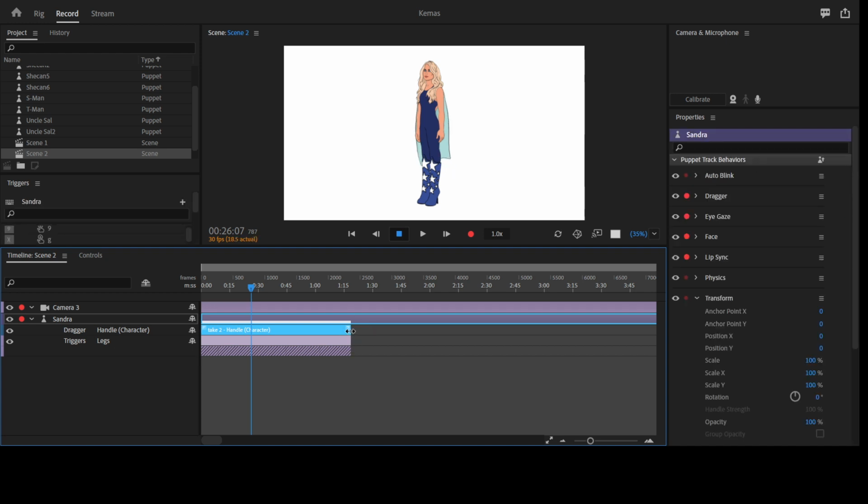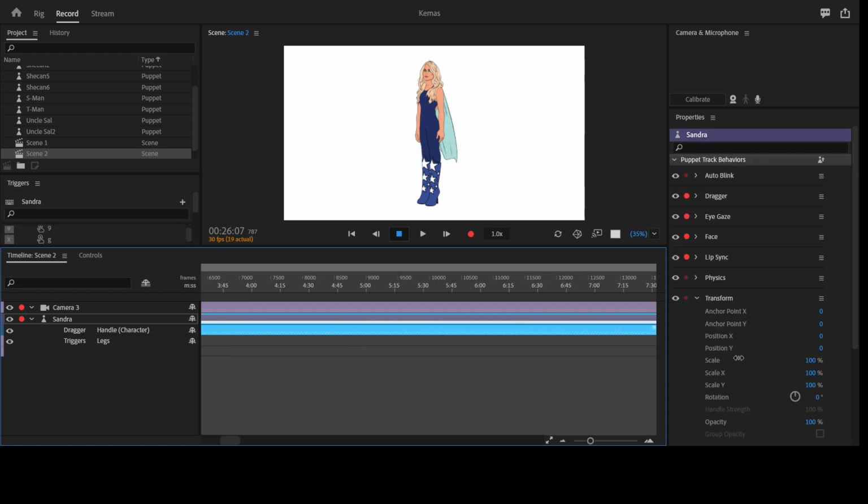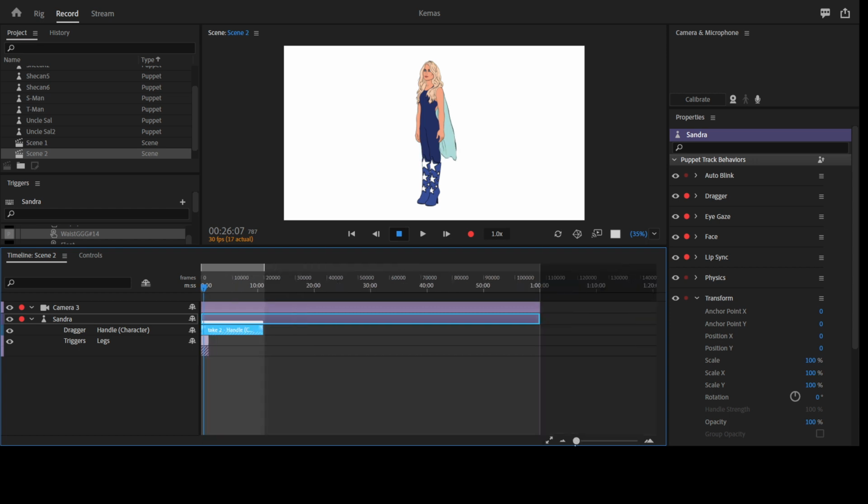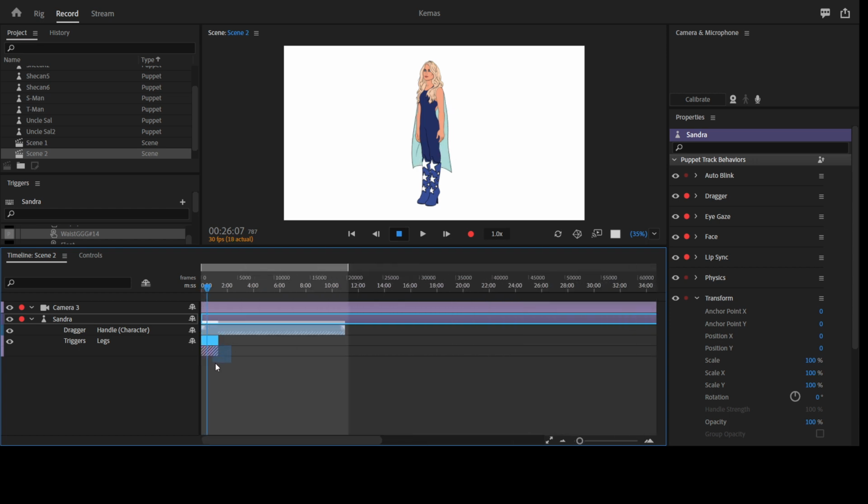I'm going to drag this out for the whole 10 minutes. Let's just leave it at this point. And then the legs, I'm going to drag this out also for that same amount of time. And now we have her floating, so I'm just going to select both and then create a replay trigger.